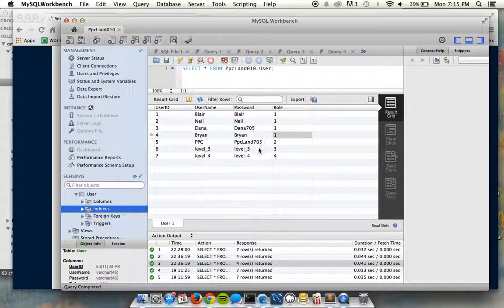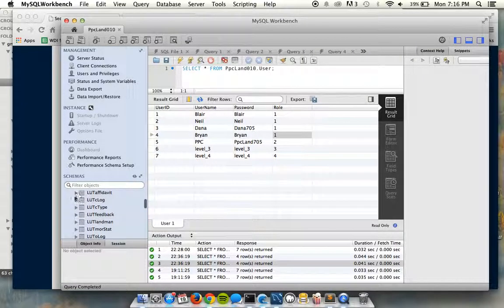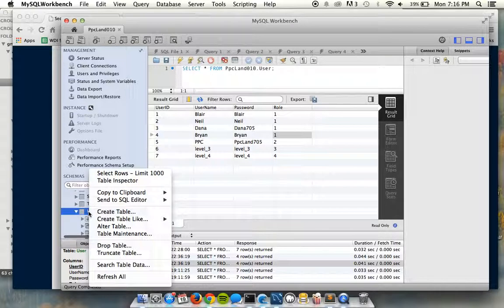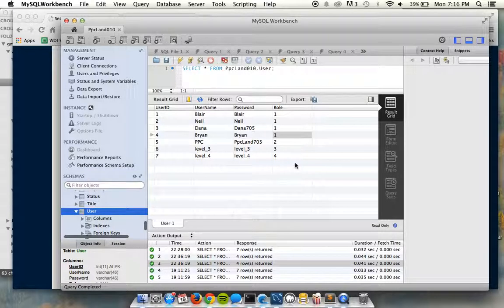to the database. So you can see here I'm currently in the PPC land 010. I navigated through the tables until I went down and found the user table. And then I right-clicked the user table and I was able to select the first 1,000 rows, and that's what brought up this display here. And I went ahead and took the liberties of adding a level 3 username and a level 4 username just for demonstration purposes.